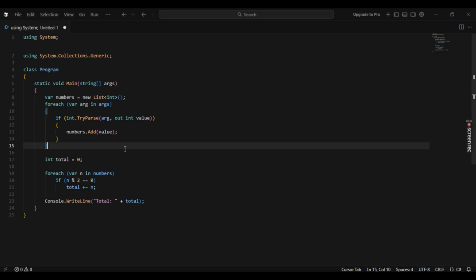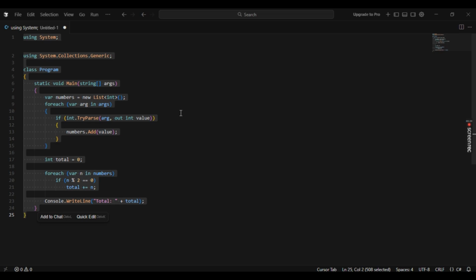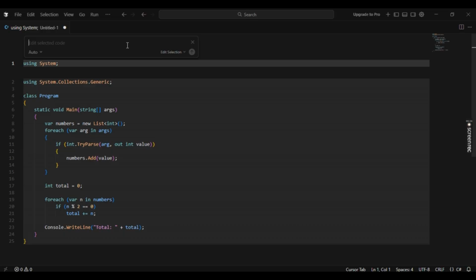Once you're here, you can just simply select the entire code by pressing Ctrl+A right here. And now once I've selected Ctrl+A, here you can see Quick Edit, just like that. And now once I've selected Quick Edit, just simply type in this prompt in the prompt box.